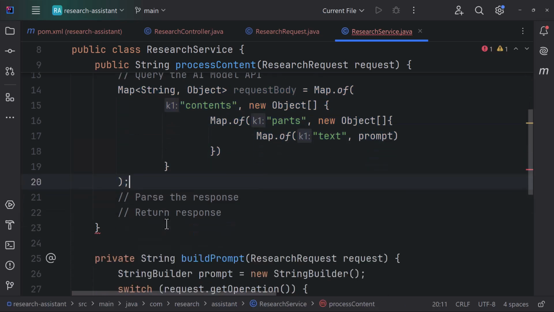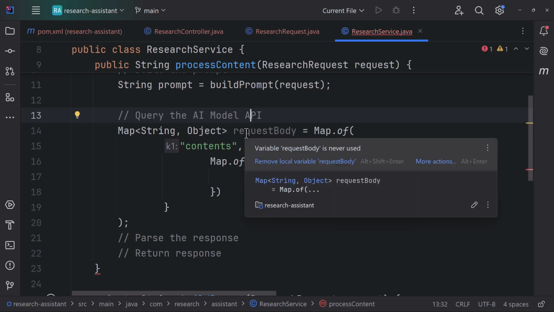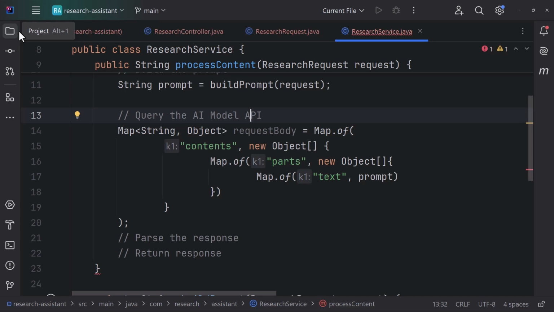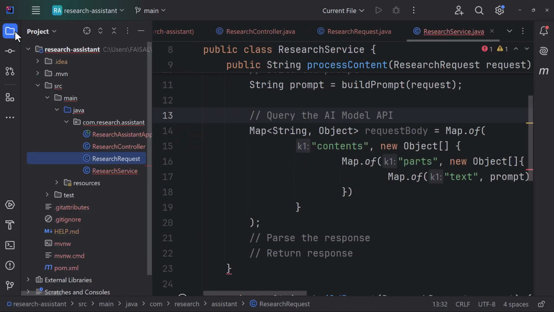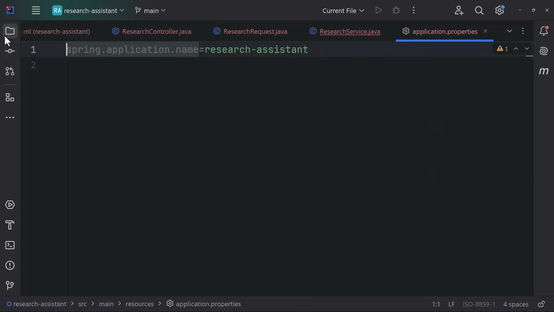Now what we need to do is query the model API. So we have prepared the request body. Now we need to actually make an API call. And for making the API call, we need to first configure our project to work with the AI model. For that, I'm going to head over to resources and application properties. So we have this properties file where we would be adding all the details that our application is going to need to interact with the AI model.